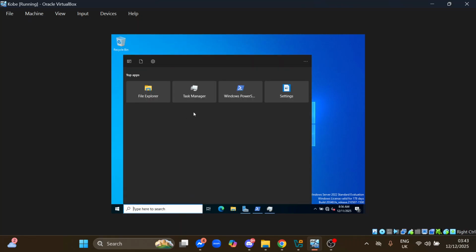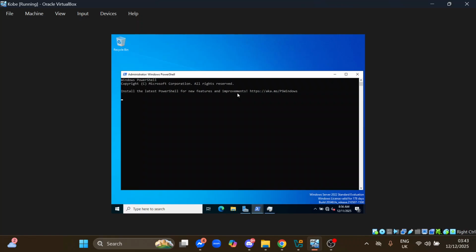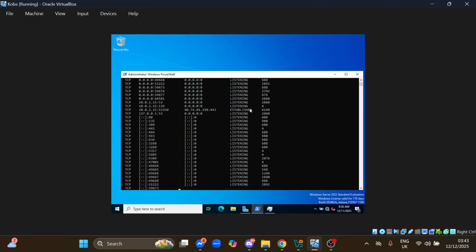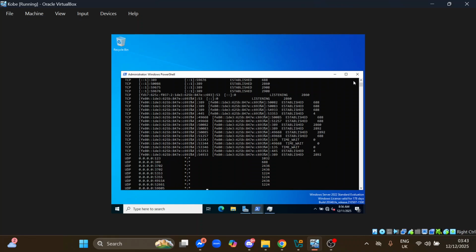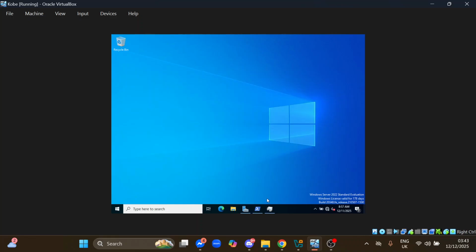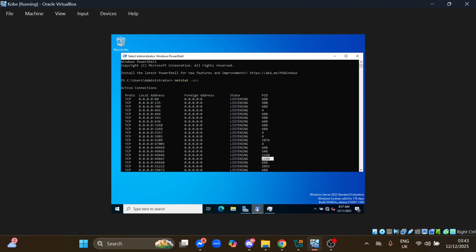So first, I'm opening PowerShell. So I'm running the command netstat -ano and enter. It will take like 5 minutes, so I will exit because it's already finished.